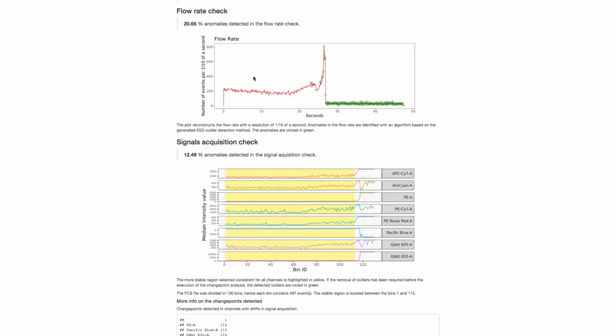So the flow rate check is fairly simple to interpret. It just looks at flow rate as a function of time, and this will also be based on your settings for what your binning resolution is. So 0.1 is the default, which is 1/10 of a second, and any anomalous regions are highlighted in green, and those will be the ones that are identified for rejection. And so you can see here the flow rate drops off significantly, or spikes and then drops off, and then most of the anomalies are found and removed from this area.